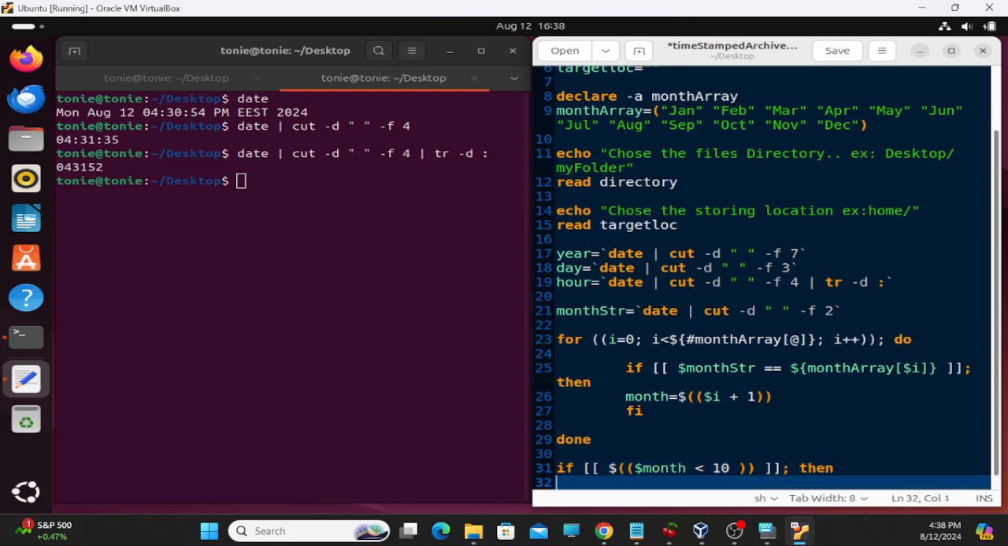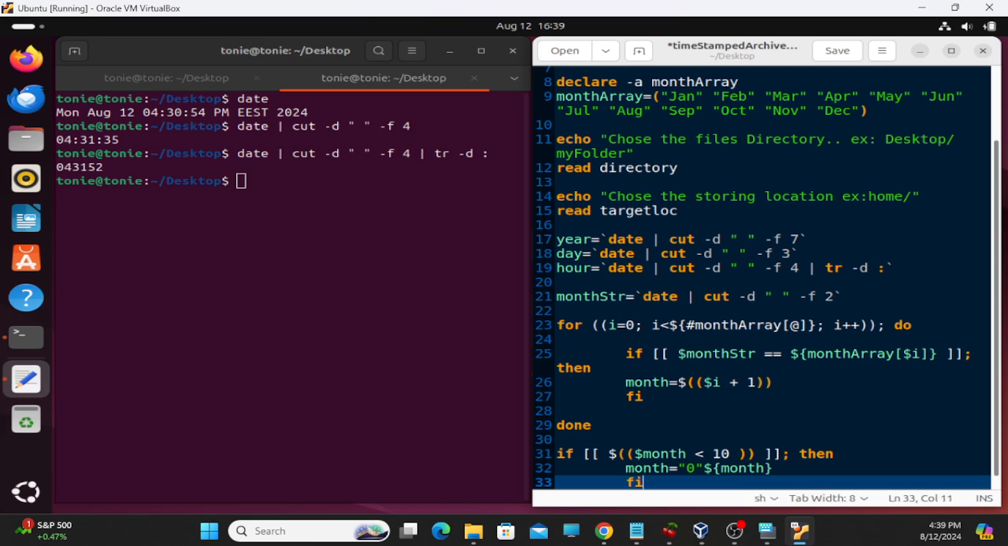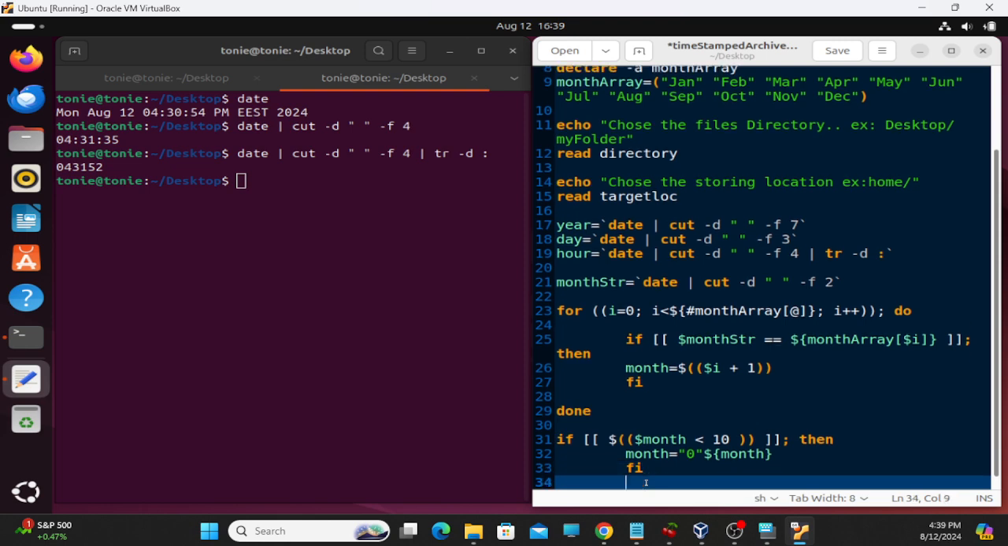then what I'm going to do is add to it, so months will be equal to this string, this string chain, if you will. It would be equal to 0 concatenated to the actual value of the months. So let's say it's the 5th month, it will give us 05. Then I need to close the if statement by fi, which is the reverse of if, as you notice. So its closing is fi, the inverse.